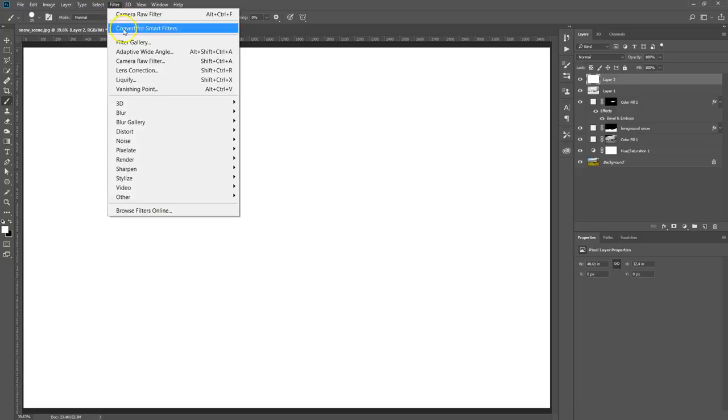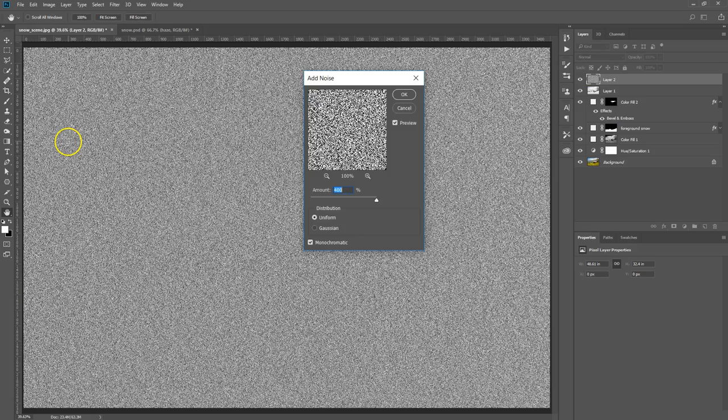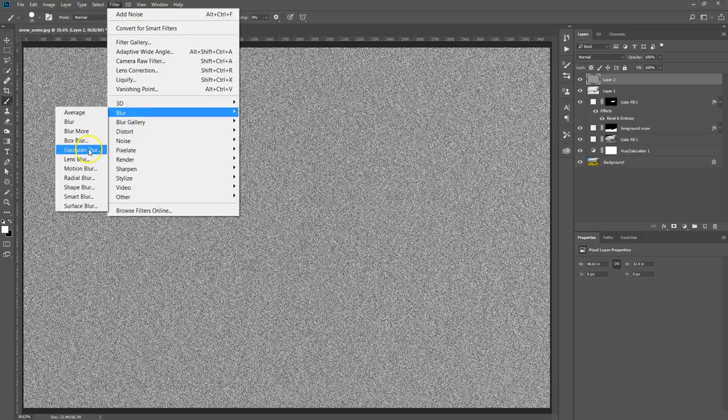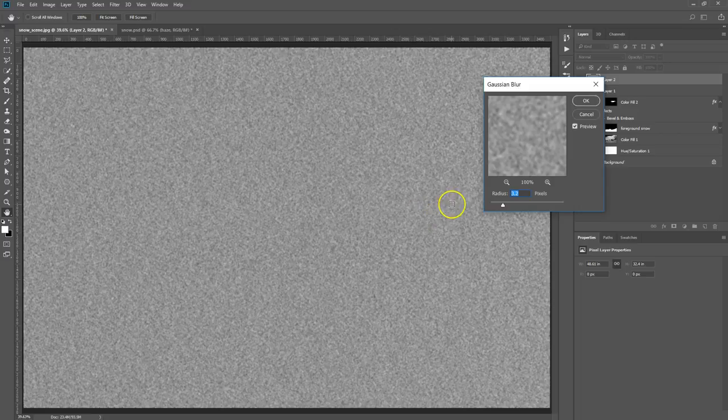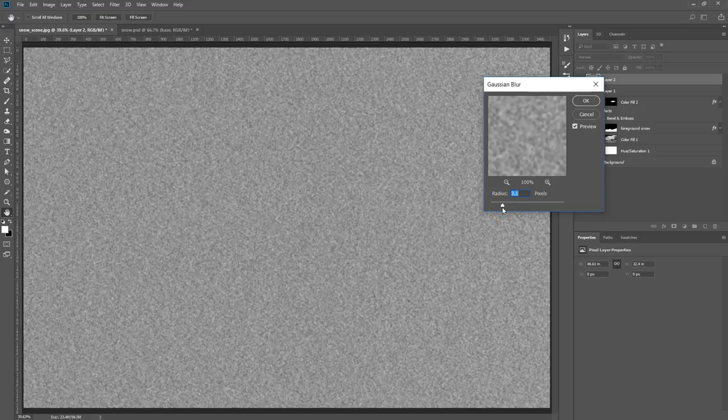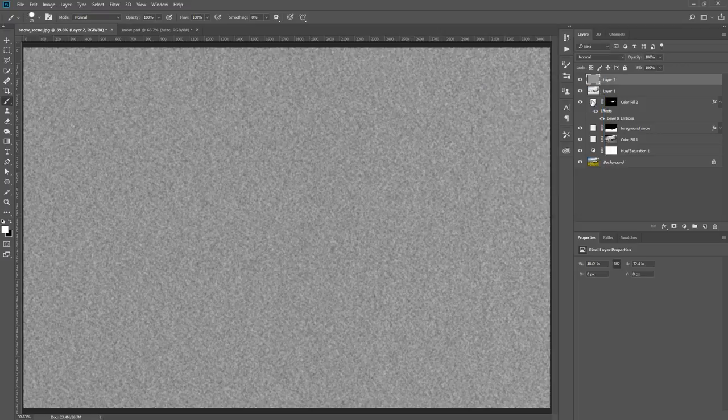You want to go up to Filter, Noise, and add noise. You want to hit it all the way up to 400%, under Uniform and Monochromatic, and hit OK. Now you want to go to Filter, Blur and Gaussian Blur, and you want it to just distort it from the beginning. My document size is quite large, so yours may be different. Just hit it up until it's a bit blurred out. For me, 3.6 pixels is perfect, and hit OK.